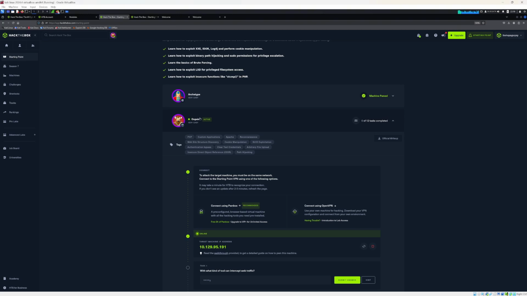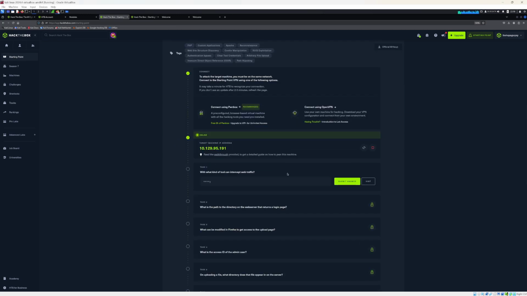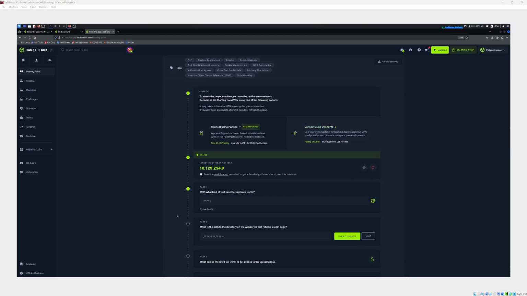We're doing Oopsie, and basically the first thing we have to do is figure out what kind of tool can intercept web traffic. And if you don't know, that is a proxy. If you've ever used something like Wireshark, I use Wireshark at university. So the answer would be proxy. Then we get to move on to the cooler stuff.